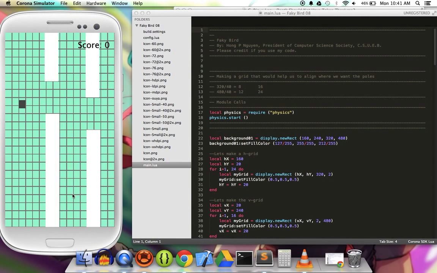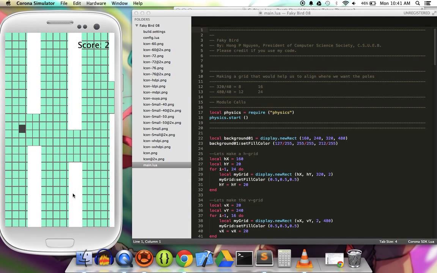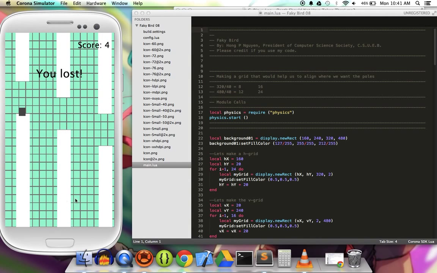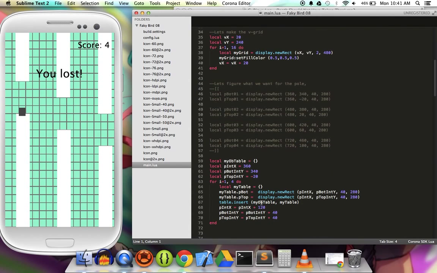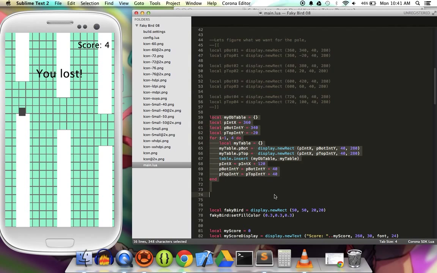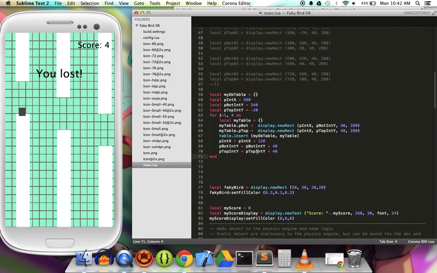Alright, so in this version, we're going to say for every pole that you pass, you get 1 point, and it keeps updating. Alright, let's see how we're going to do that. Oh, I also changed the way that we created the pole. As we go along, I'm going to increase the complexity of how I code. So we're going to create a table object. Table.